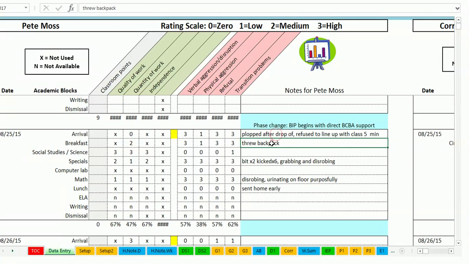You'll notice that we have spots for notes. Okay, and these notes are associated with academic blocks. So each academic block gets a line, a row, and you're going to put data for your increasing behaviors and data for your decreasing behaviors in that row. And you can also put notes. Okay, so we had some problems during math, as you can see here. What are these numbers? Well, these numbers correspond to the rating scale. A 0, a 1, a 2, or a 3.